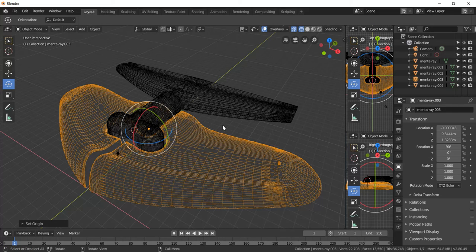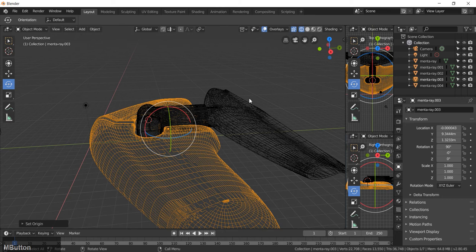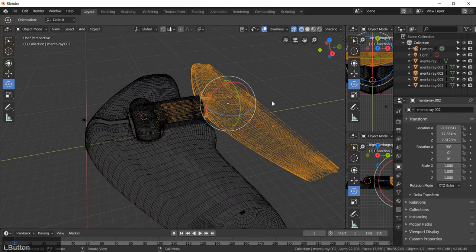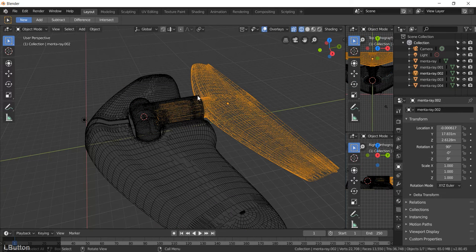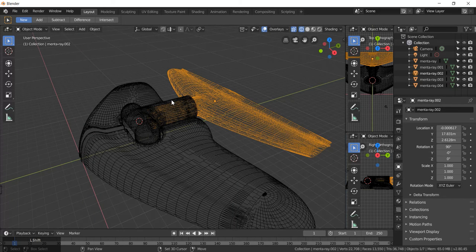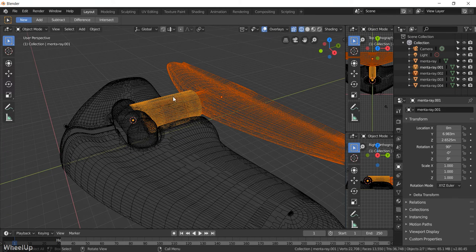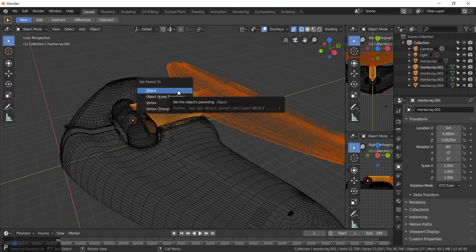So next, what I'm going to do is to organize the model into parent-child structures. Select this piece, and I'm going to select this. The last object to be selected will be the parent to the other object. So to set the parent child, press Ctrl plus P, and set parent to object.